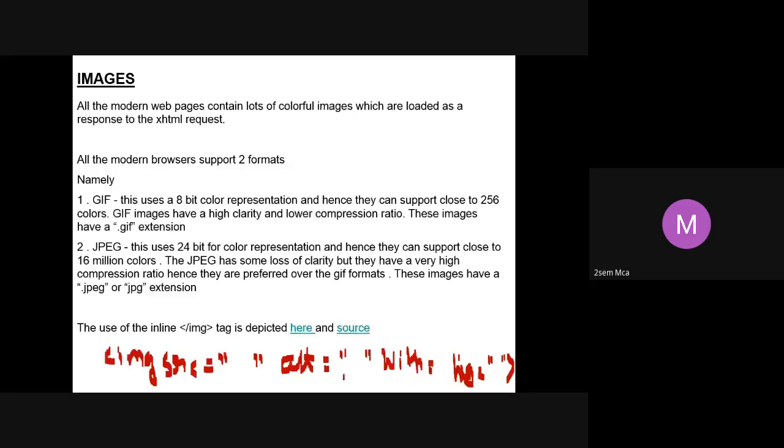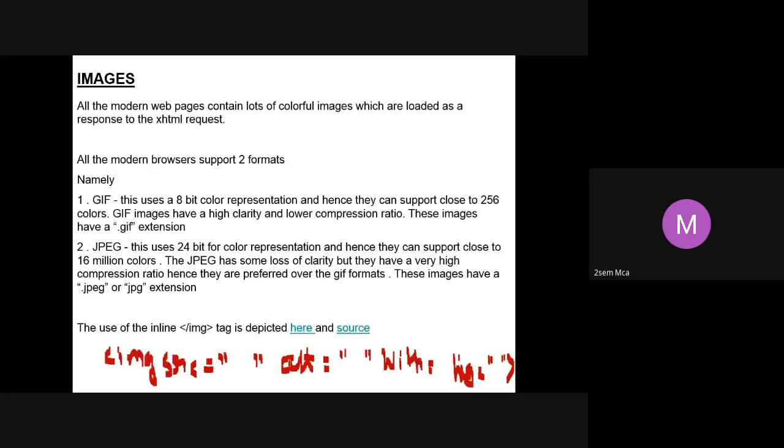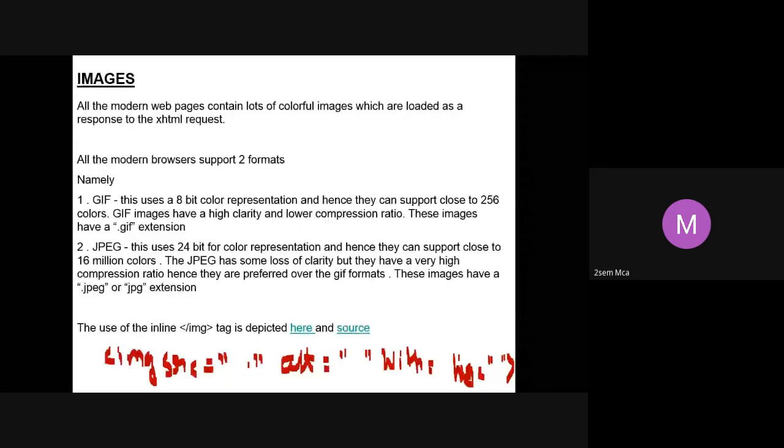The syntax of image tag is IMG SRC is equal to. SRC stands for the source, is equal to the file name of which image you want to display, or the path. You have to mention the path. If this image is not available, then it will display the alternative text. ALT stands for alternative. Whatever text you have specified in the alternative, it will display.